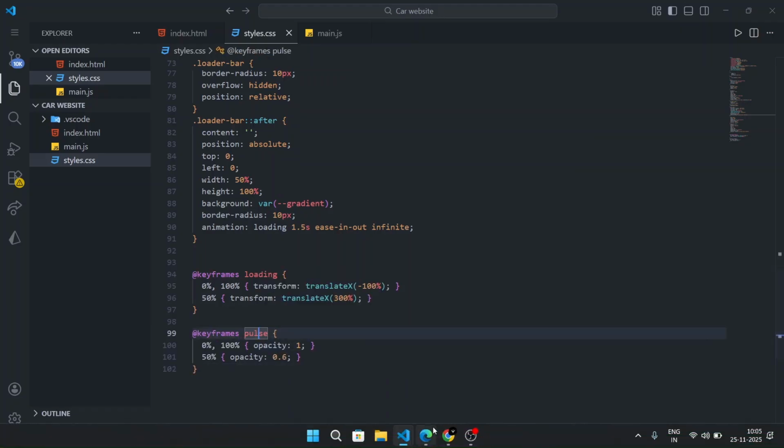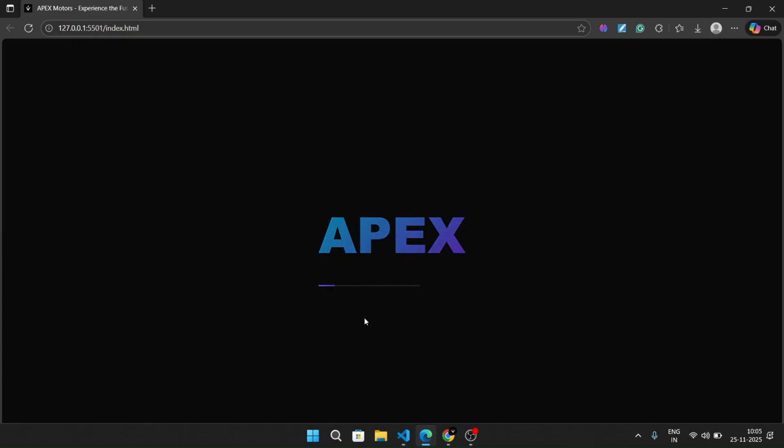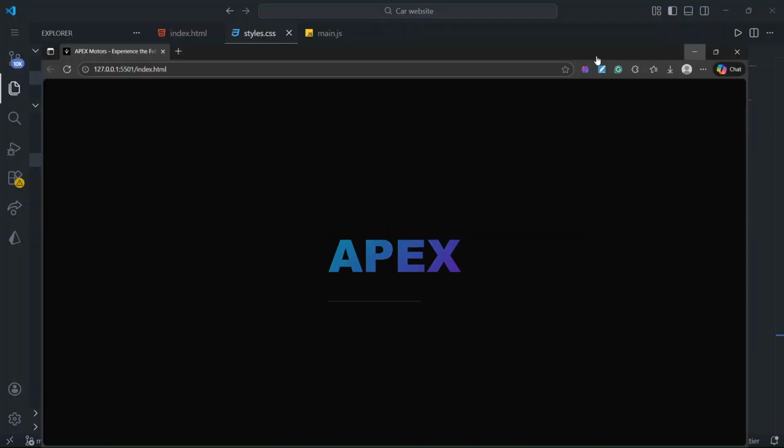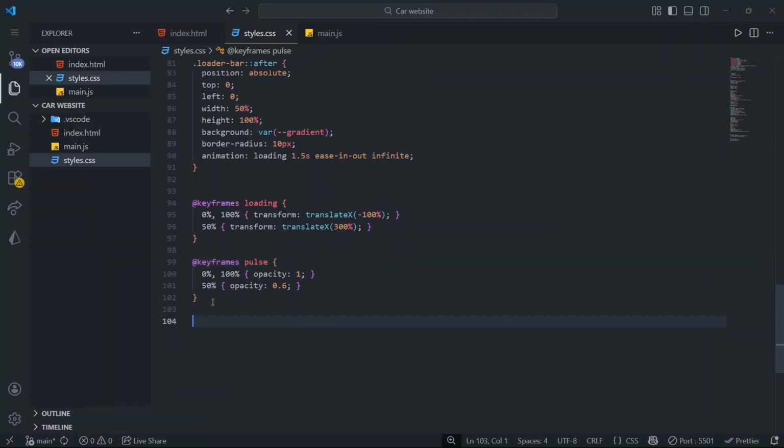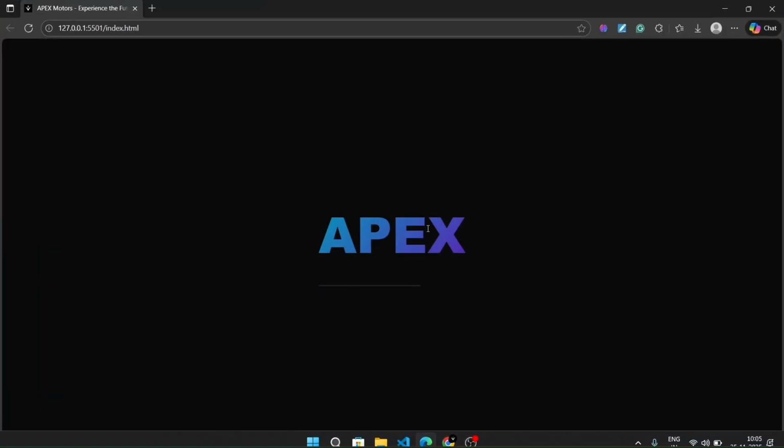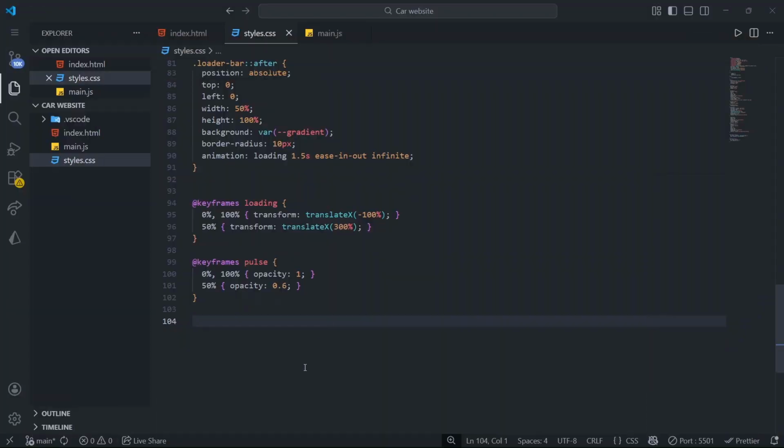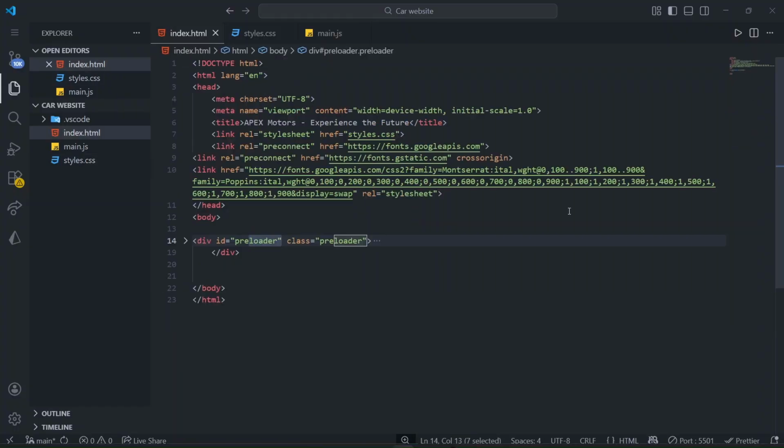Pulse and opacity 0, then opacity. You can see that we apply it, but we have to hide it, since it is currently showing and not hiding, right? We have to add that using JavaScript, right? So now let's create the cursor, right?